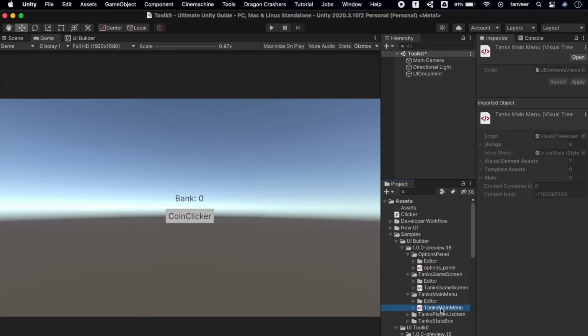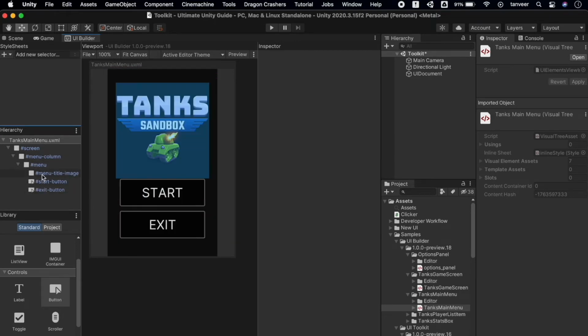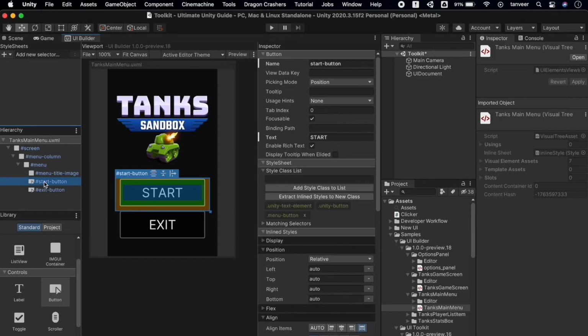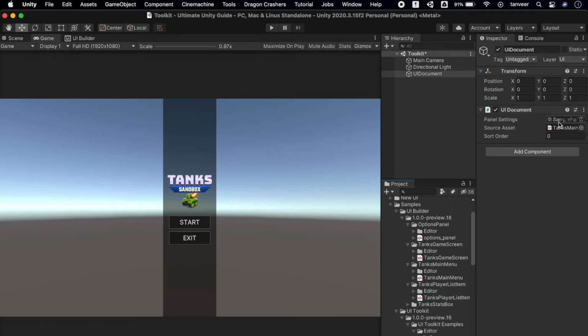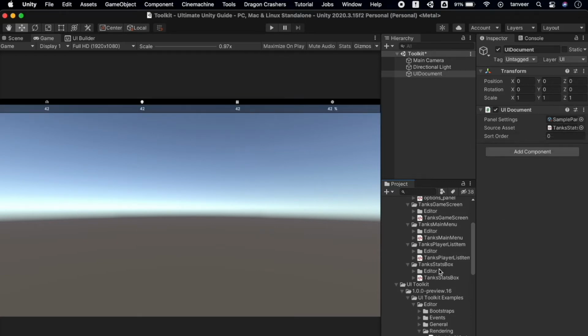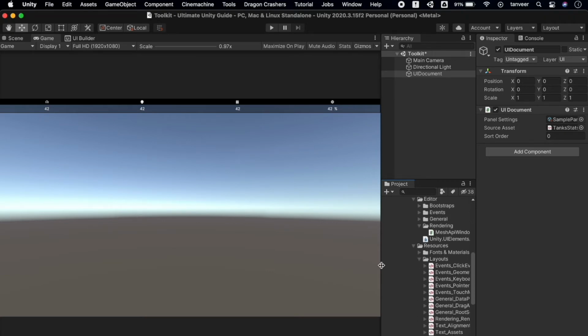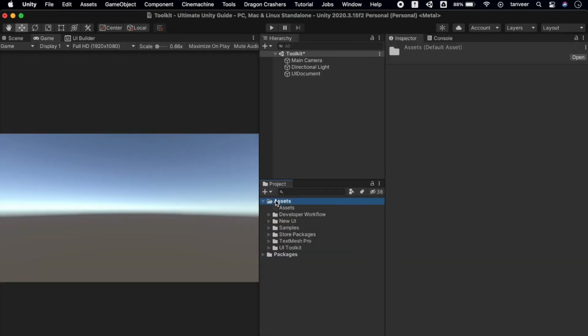So this was a very basic intro of UI Builder and UI Toolkit. Opening a sample UI that is made with the UI Builder. It's a sample UI for the tank sandbox. Here in the game window is another UI, and here is one more sample. To try out the UI screens, you can drag and drop the files to the source asset.